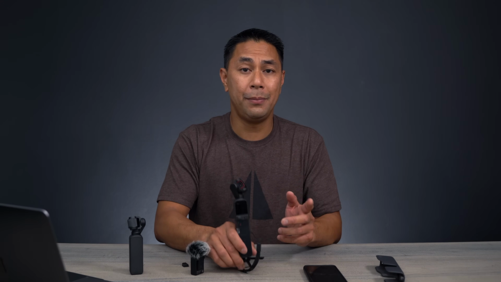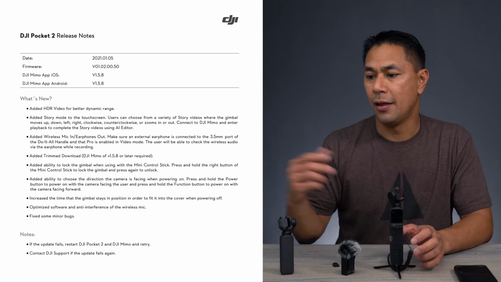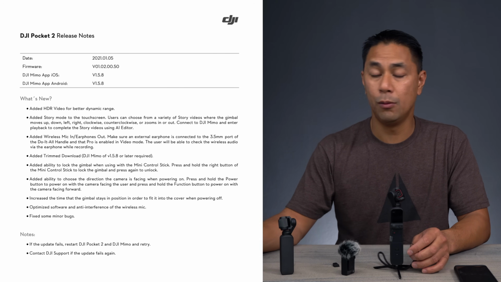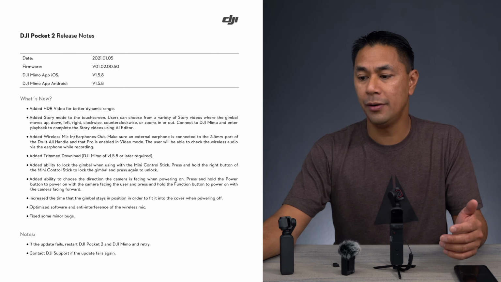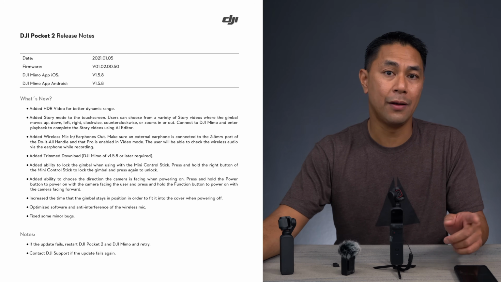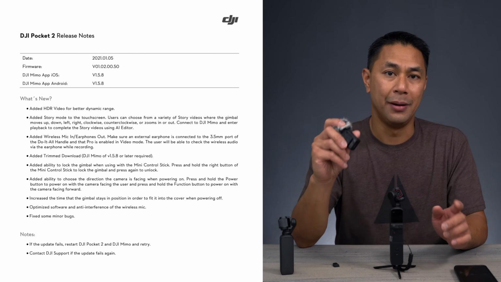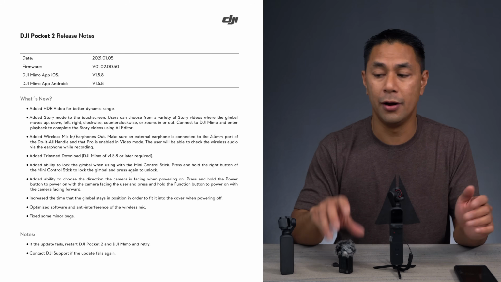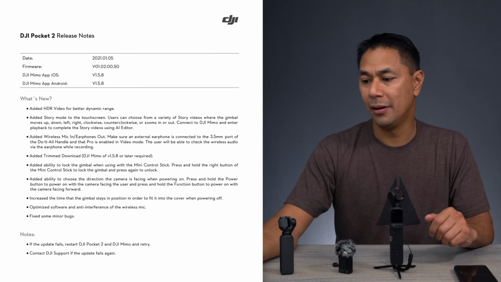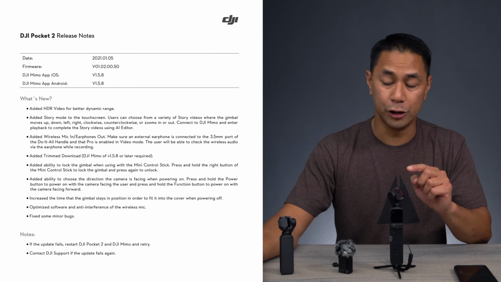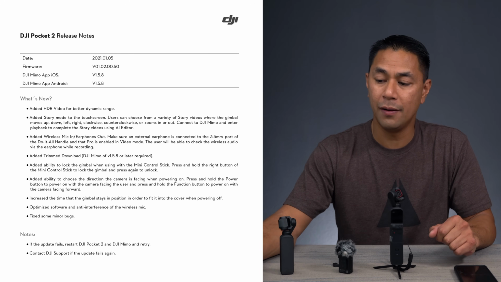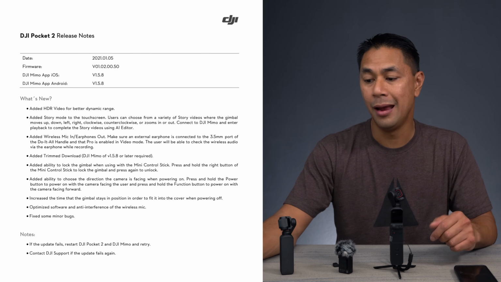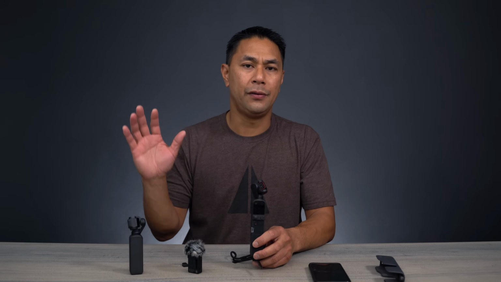And now that your Pocket 2 has been updated, let's quickly go through the list of things that they did update on the release notes for the Pocket 2. Now, the first thing they have here is they added HDR video, which is really cool. I know a lot of people were requesting that one. They added story mode to the touchscreen. They added wireless mic in and earphones out. That's probably the one I'm most excited about because you're now able to monitor your audio. Added trim download. Added ability to lock the gimbal when using the mini control stick, increase the time that the gimbal stays on in position, optimize software and anti-interference with the wireless mic, as well as fix some minor bugs. Now, that was just a list of all the things that they updated.